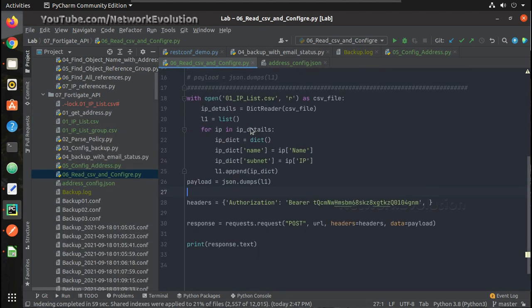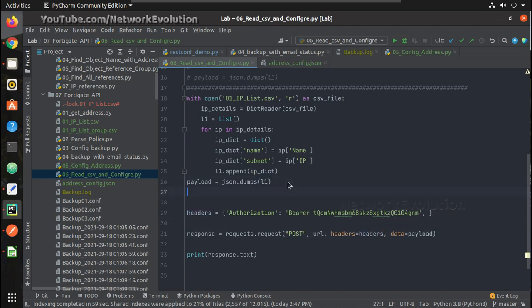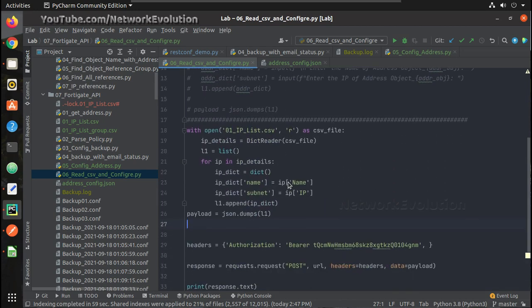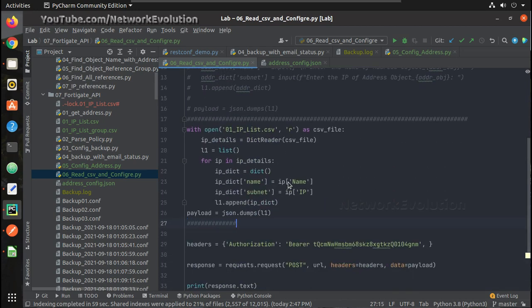Now if we want to send it in individual requests, what we can do is put this under with open and a for loop, and send individual dictionaries to the API request. So we'll try that. Before that, I'll put a comment here: send each object.